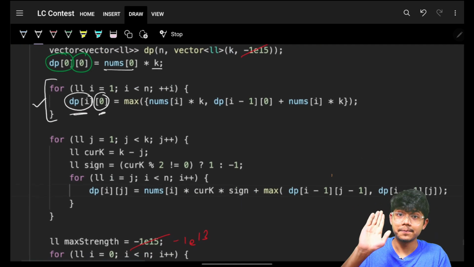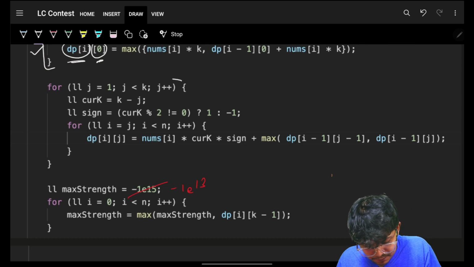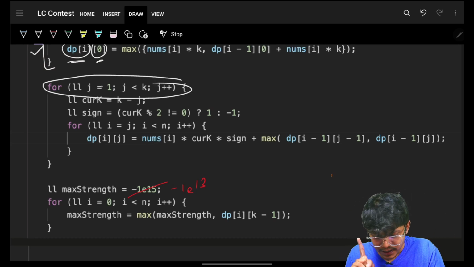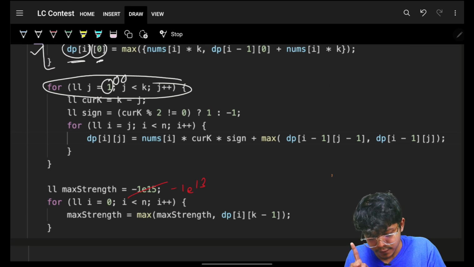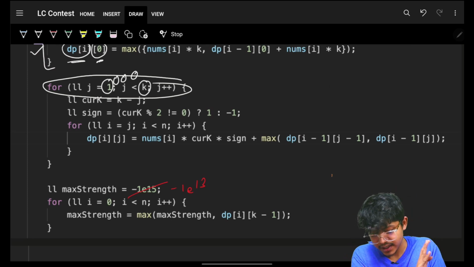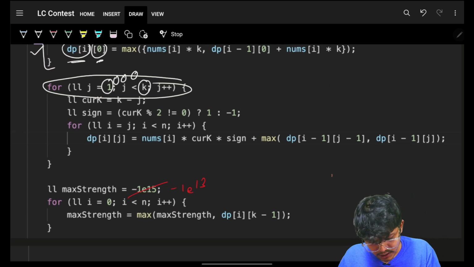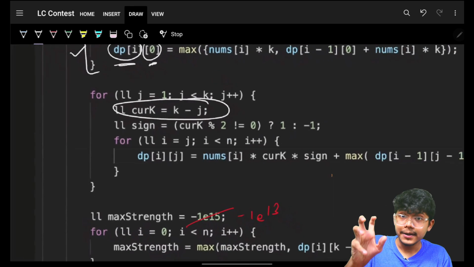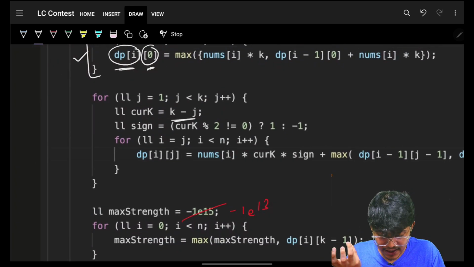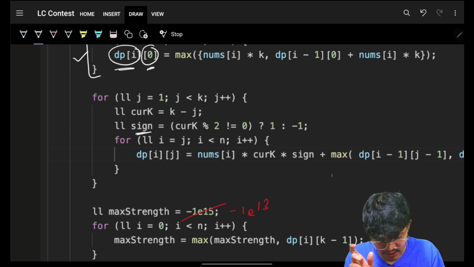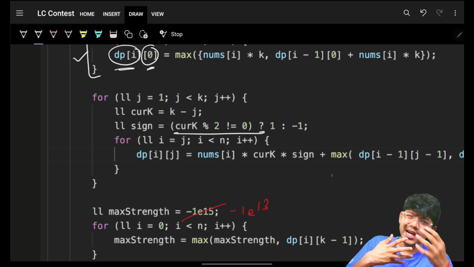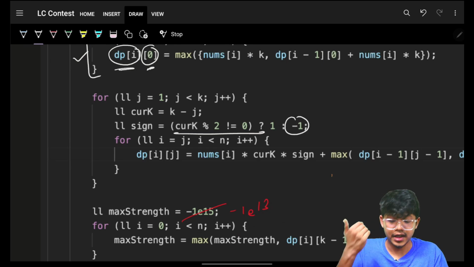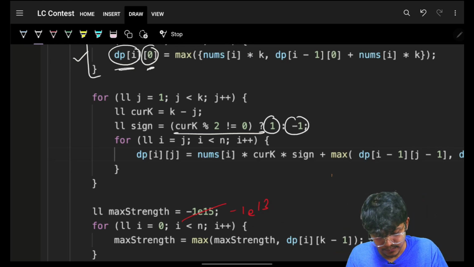Okay, that is built. Now simply go from j equal to 1 to j less than k, which is saying it is 2 subarrays, then 3, then 4, then 5, and so on and so forth up till k subarrays. Then you will simply find your current k, which, as we told, is k minus j, and your current sign: if the current k is even, then the sign is negative. If the current k is odd, the sign is positive.